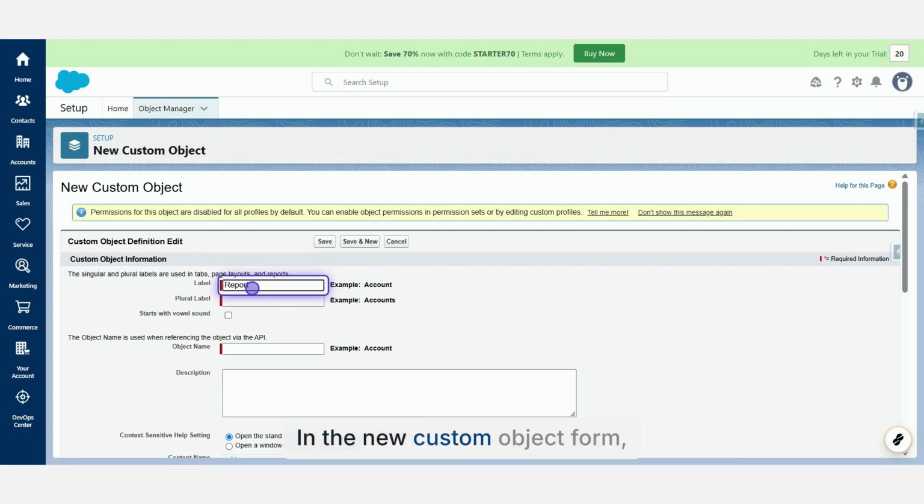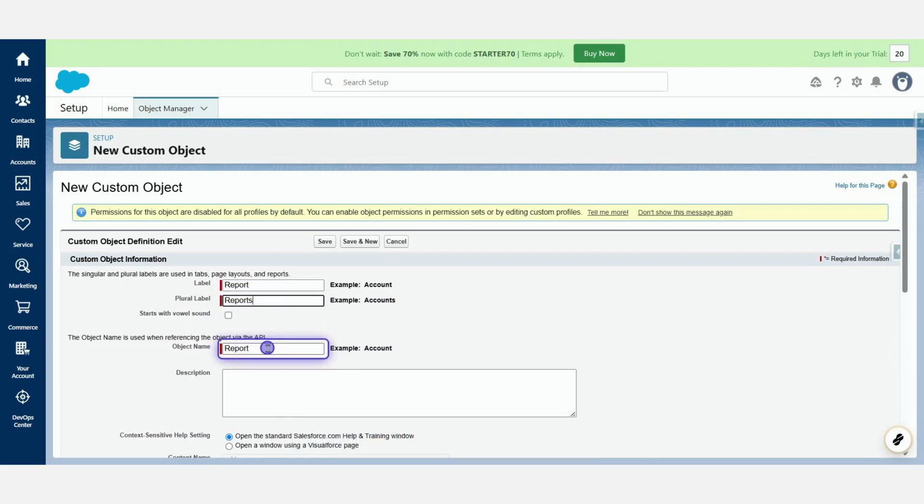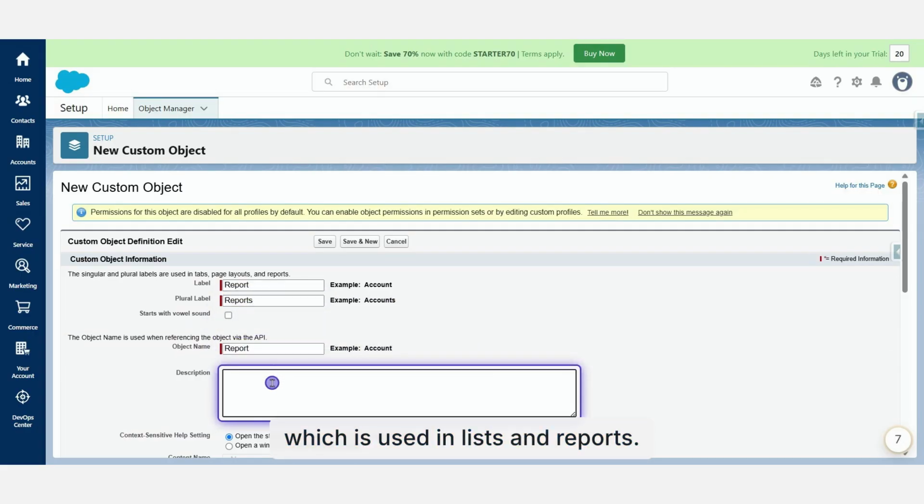In the new Custom Object form, type a label name for your object. Then provide a plural label name, which is used in lists and reports. Now enter a description of the object's purpose to help other users understand it.